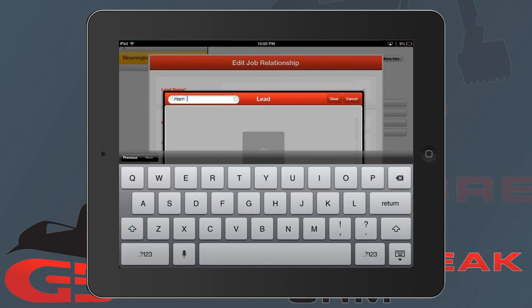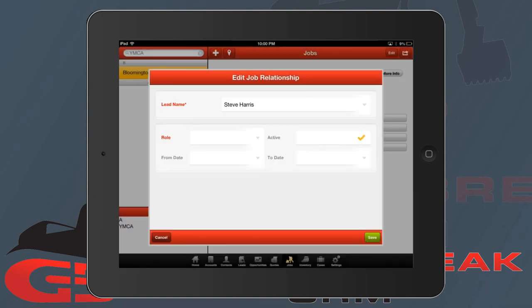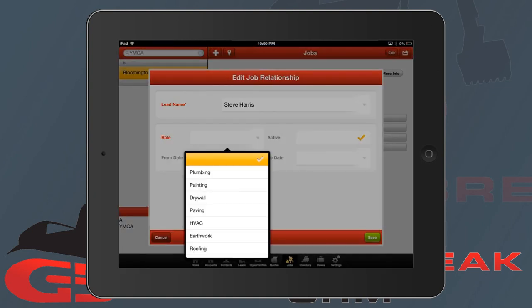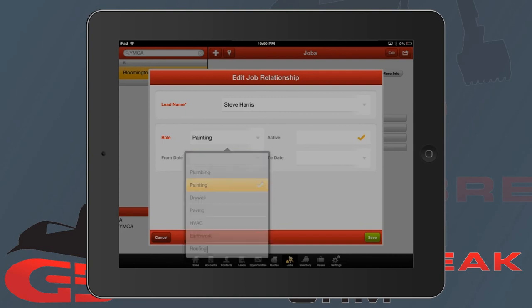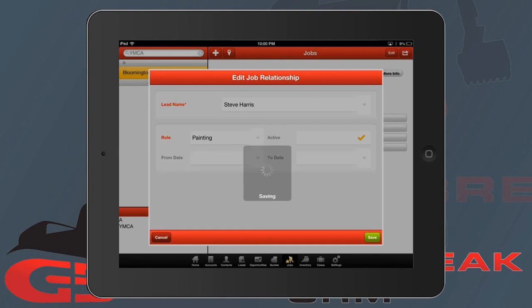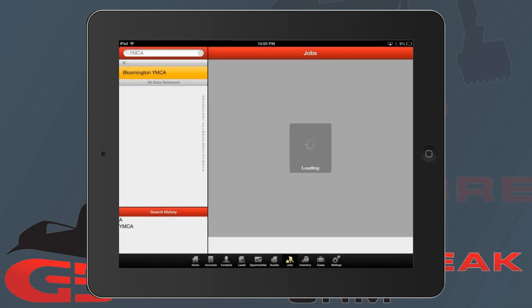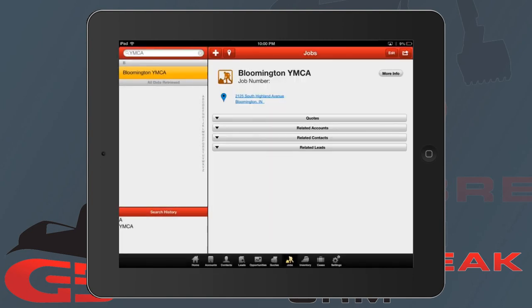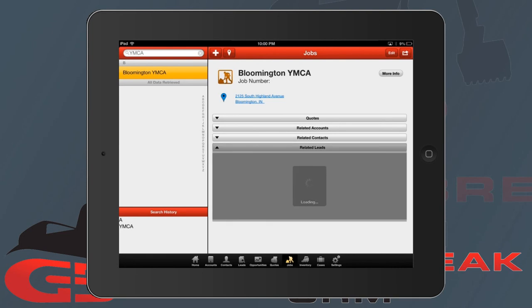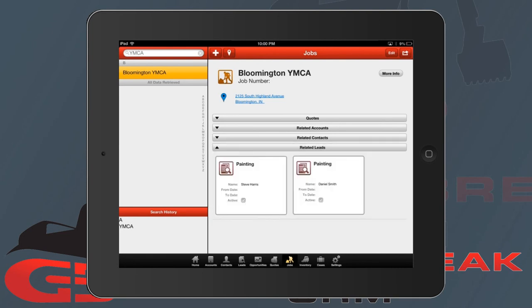Now we need to choose a role. Tap the role box and select a profession from the list. This list is fully customizable, so do not feel limited by these selections. Once done, tap Save. To see the newly related lead, tap on the Related Leads bar at the bottom. The lead we just added is listed there. The same process can be applied when you need to relate a contact or account to this job.